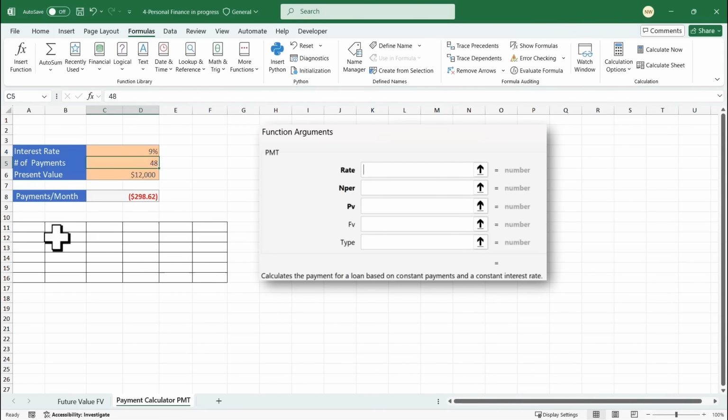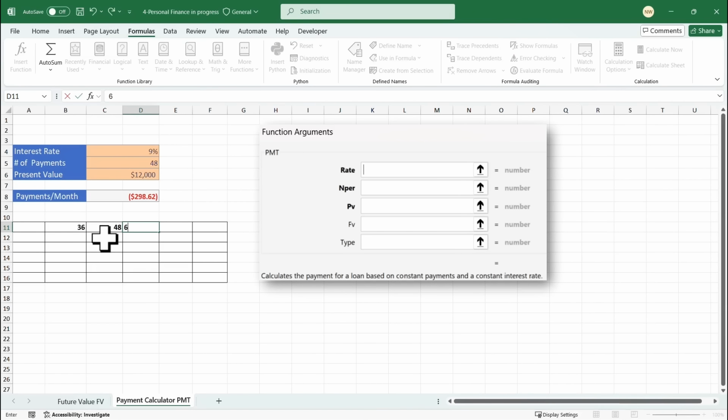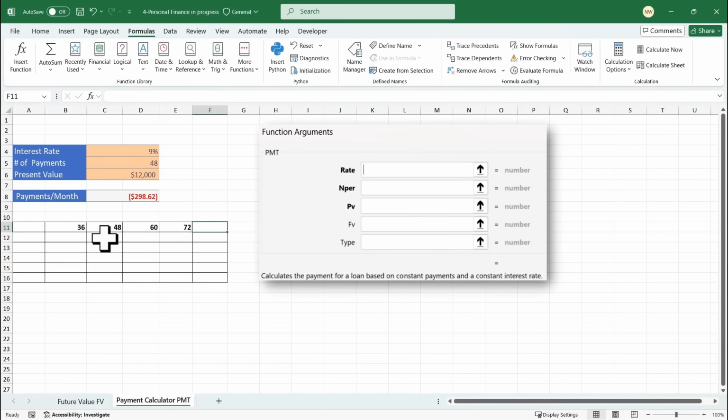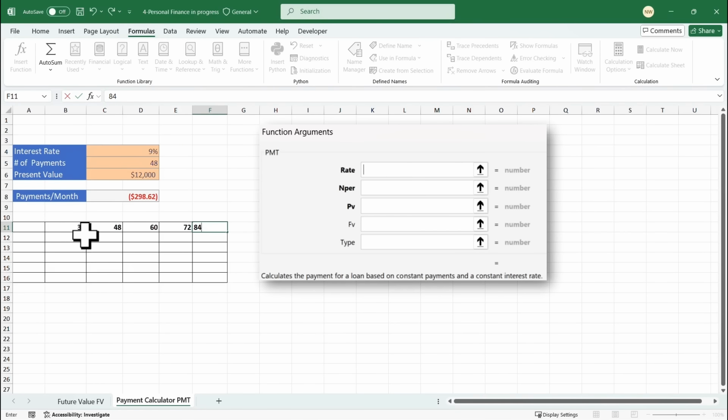Now, what if we want some more information, such as a different interest rate and different months in here? So right now, I'll go ahead and put the months in here. I'll put 48 months here, 60 months here. And actually, I'll start with 36. So I'll put 36 months, 48 months, 60 months, 72 months, and then 84 months as well.